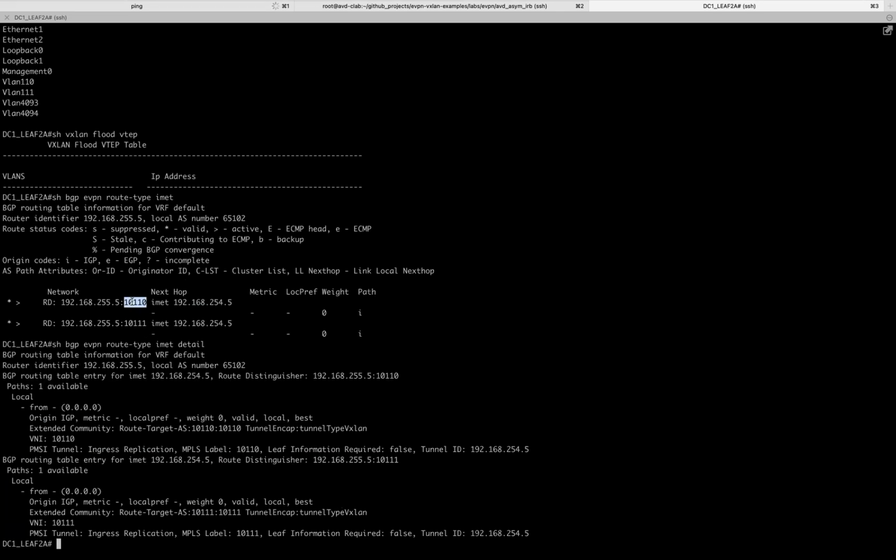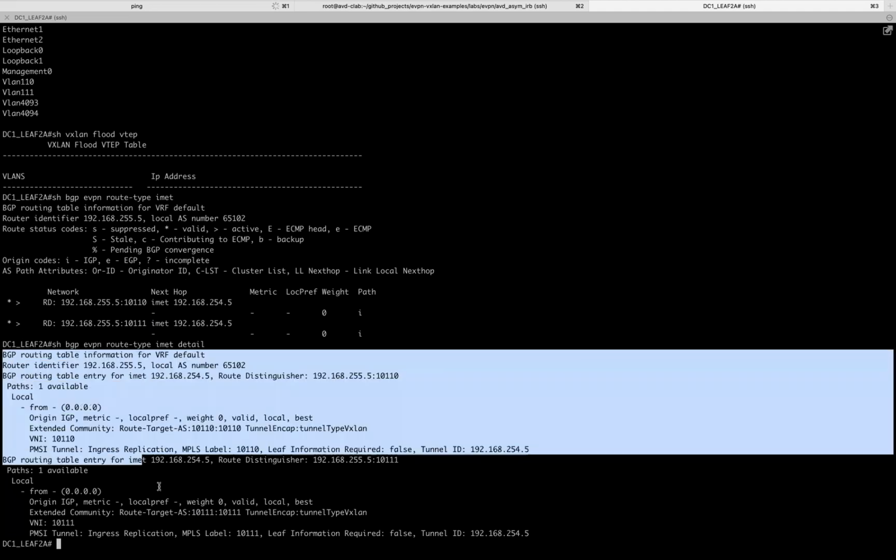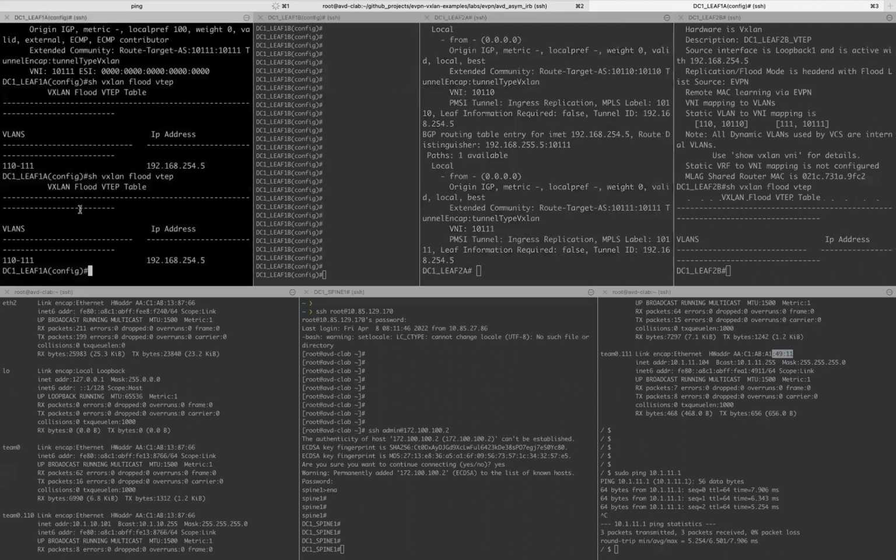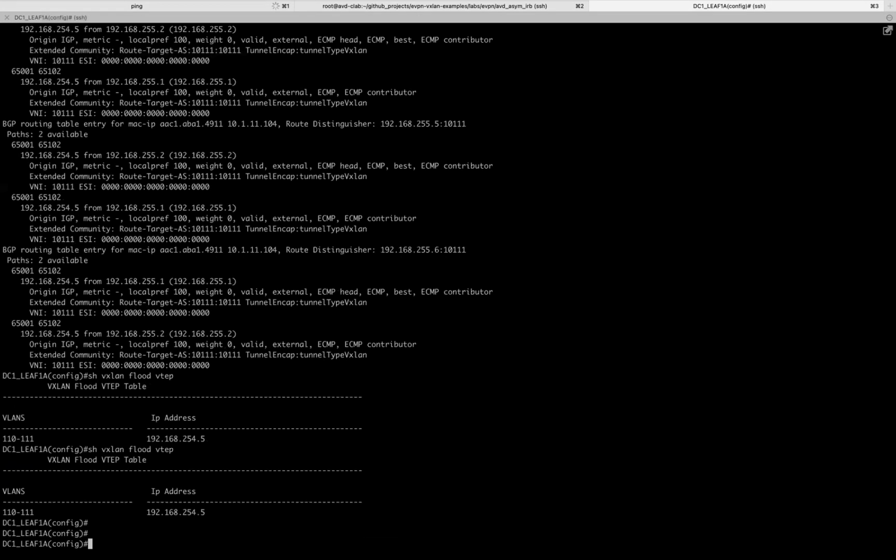See, 110 and 111, both the VLANs are locally generated. But you have not received that one, right? Type 3 route, yes. Now, what do we want to do? If leaves 1A and 1B are advertising, like generating the type 3.